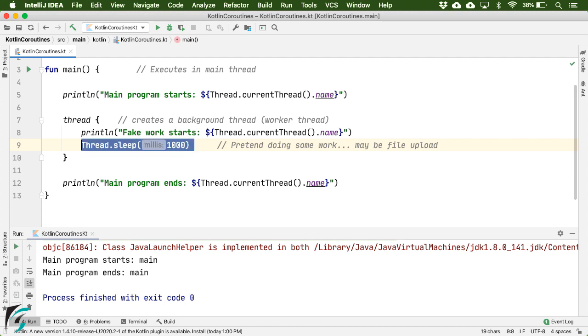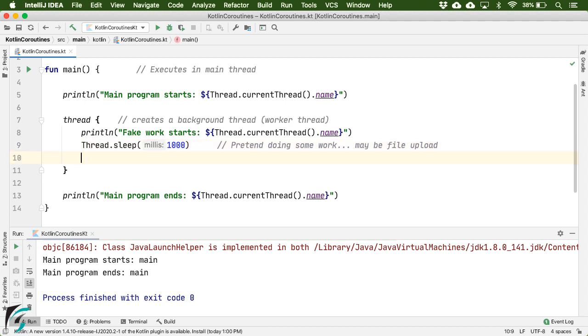Well, in real projects, you would need to replace this statement with some real task, right? So don't use this Thread.sleep statement in real projects. Instead, you can write some code for upload or download of a file, right? This is just a dummy fake work. And right after this, let us print fake work finished, like this. So I hope this code makes sense to you now. Let's run the program.